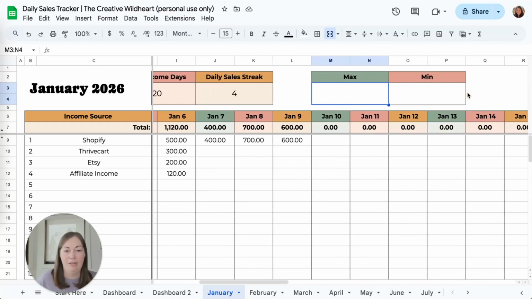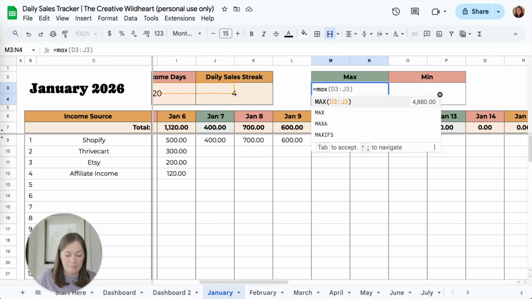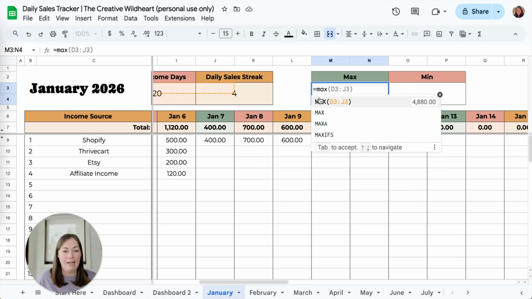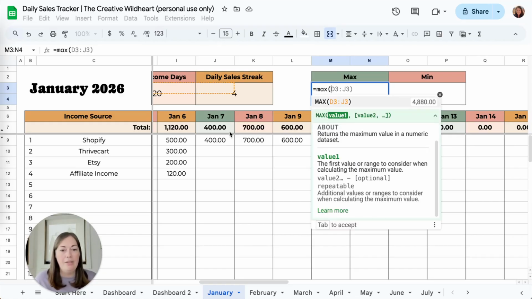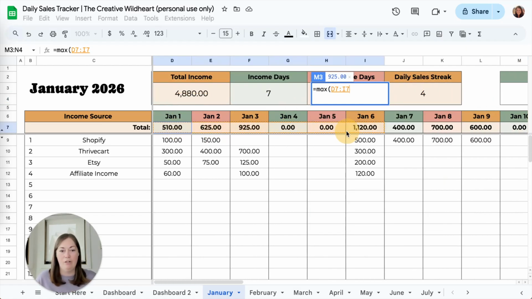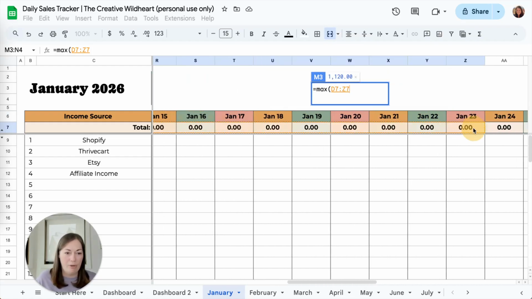So wherever you want to put in your formula to find your max number, double click in, and then I'm going to do equal sign, and then write in max. Then you can either do your left bracket or you can select the option from the drop down that shows up. It's up to you. I'm going to put in my left bracket, and then you want to select your cell reference. So let's say I want to compare all of the numbers from January 1st all the way to January 31st.